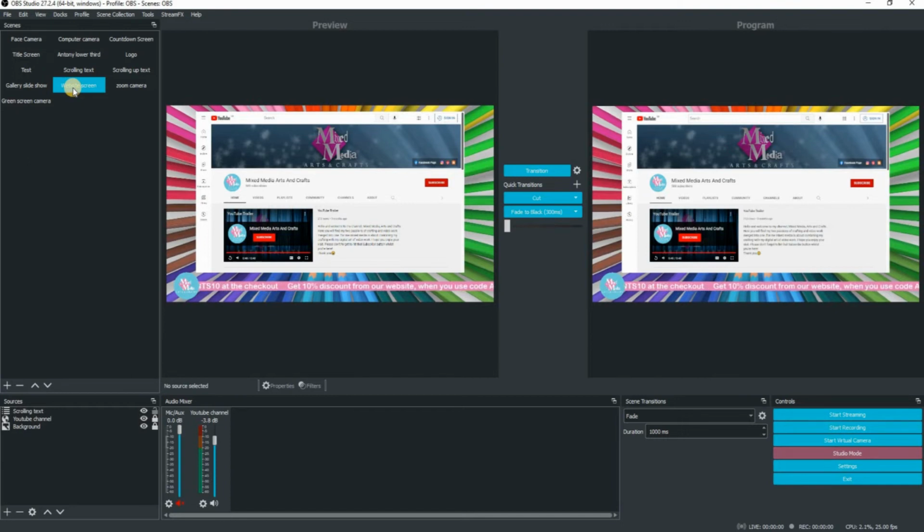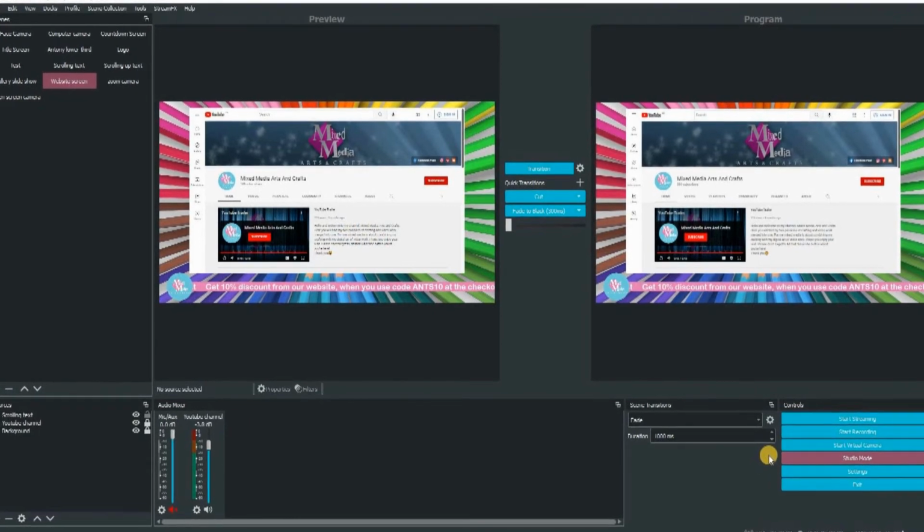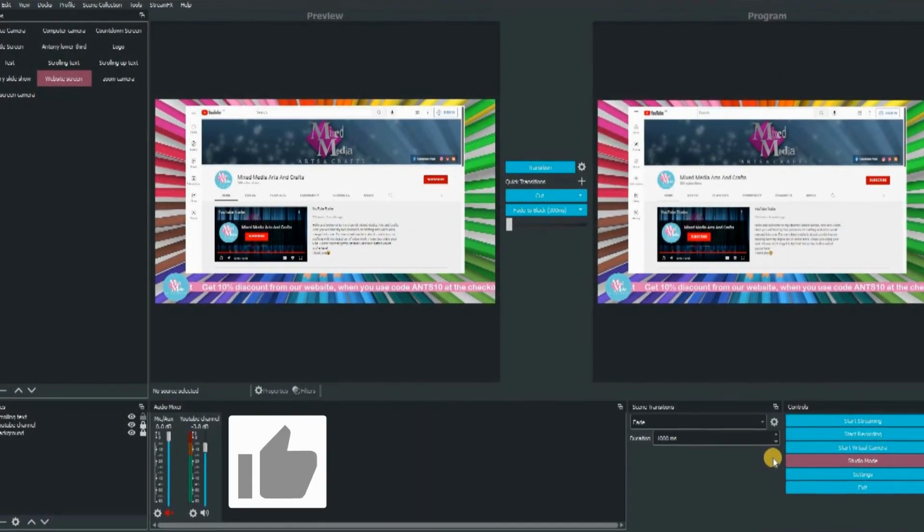So as you can see, the Studio mode is a really handy feature that will enable you to preview all of your scenes before they actually go live. And you've got that double click of the mouse just to guarantee that everything should go smoothly for you.